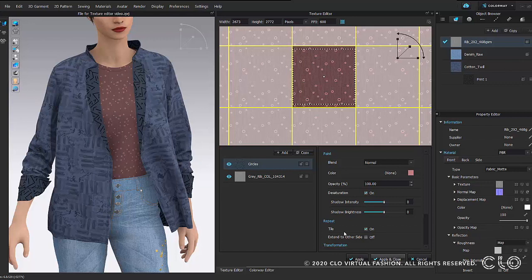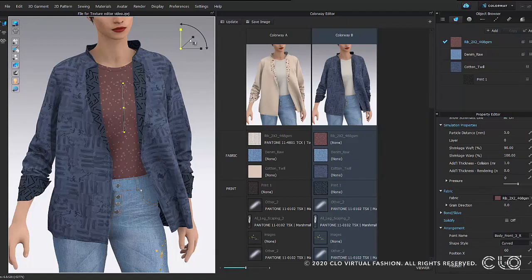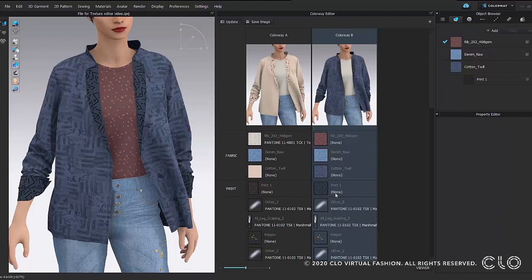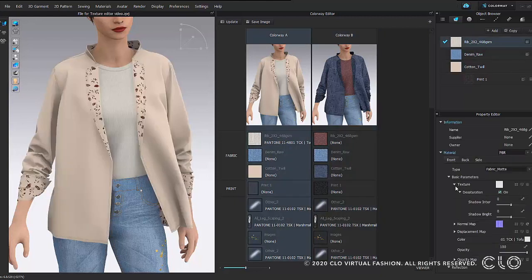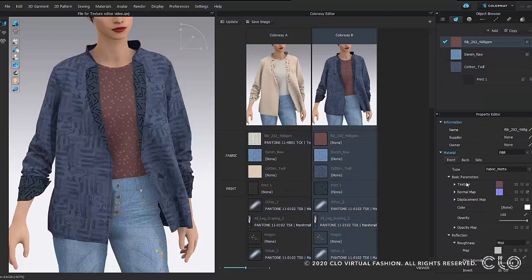If I wanted to continue to play around with the scale, I would use my texture editor tool. And now when I hit update, you'll see that this has only affected colorway B. If I switch back to colorway A and I select this rib, you will see that it's still desaturated and that the color is still the tofu. However, if I go back to colorway B, the texture is no longer desaturated and I don't have any color. So these are quite significant changes that have not affected either colorway.